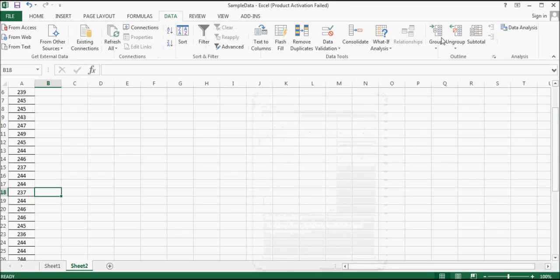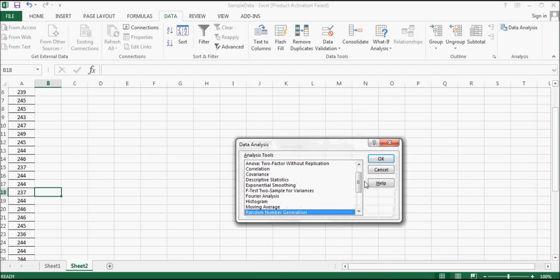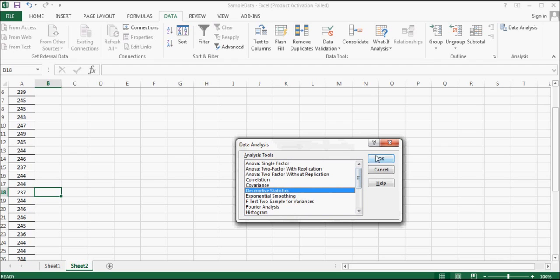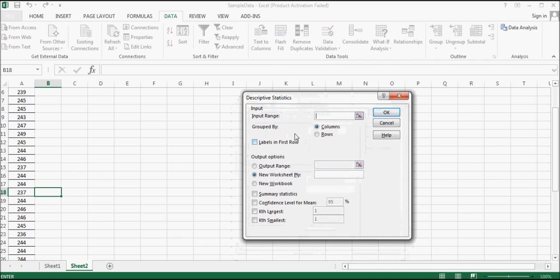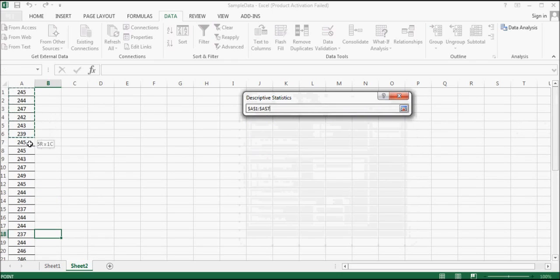Now if you go to Data, you're going to find this thing appeared here. So you click on Data Analysis, and you'll have a bunch of different things, but one of them is Descriptive Statistics. Just click on it, hit OK. This window will appear, and it is asking for the input range. What is the input range that you are inputting the data from? So you select your input range from here until the end.